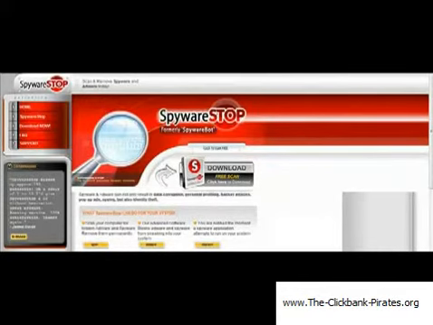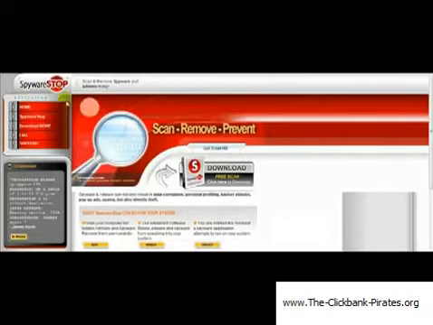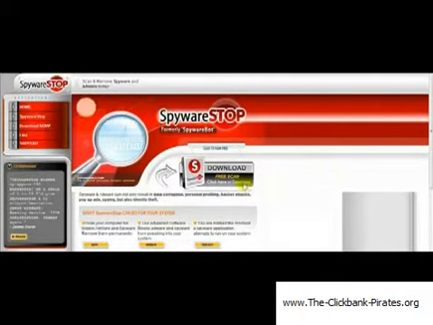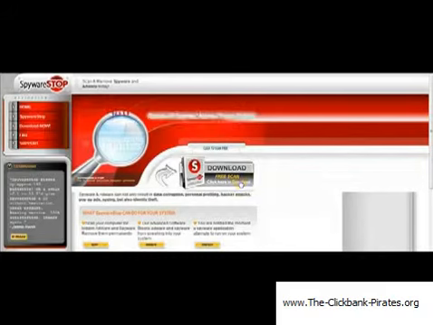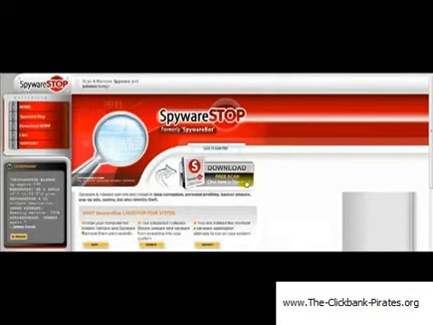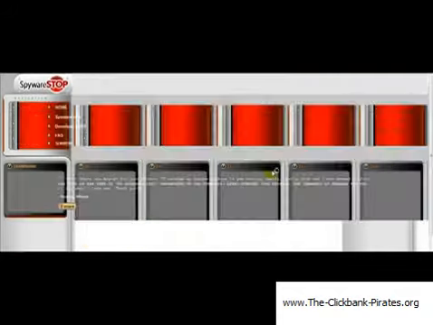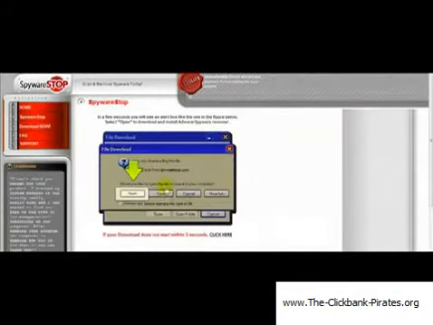Today we're going to do a quick review of the Spyware Stop. We're going to do this fresh out of the box, and to do this we're going to do as instructed here. Click for the free scan initially. From there we're brought up to the download section, with the file download to a local folder on our computer.